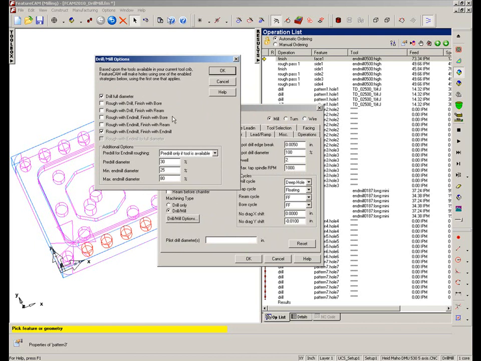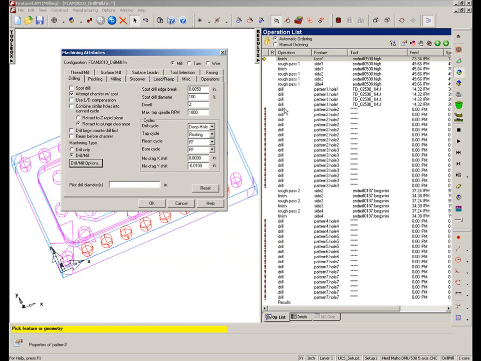I've also selected this rule here, which says rough with an end mill and finish with an end mill. So this means if it fails to find a drilling tool, it will simply use a smaller end mill and rough out the hole and then finish with that same end mill. I've also chosen to pre-drill any of those holes with the twist drill if it's available and if it fits in that hole based on the sizing parameters that I've used. So let's say OK to that. Just notice the exclamation marks. Also notice these are drilling operations. As soon as I say OK, we'll see two major updates.